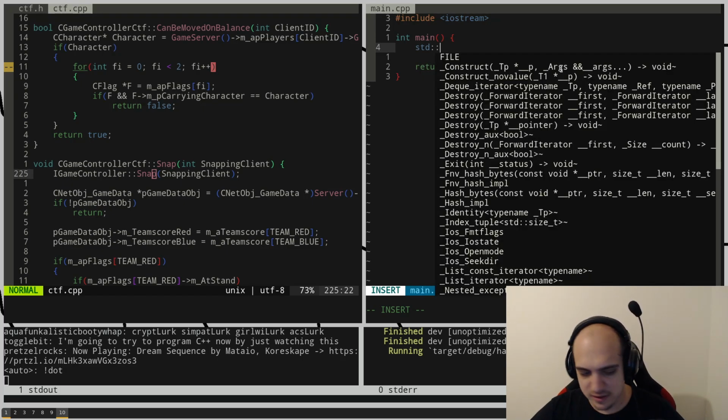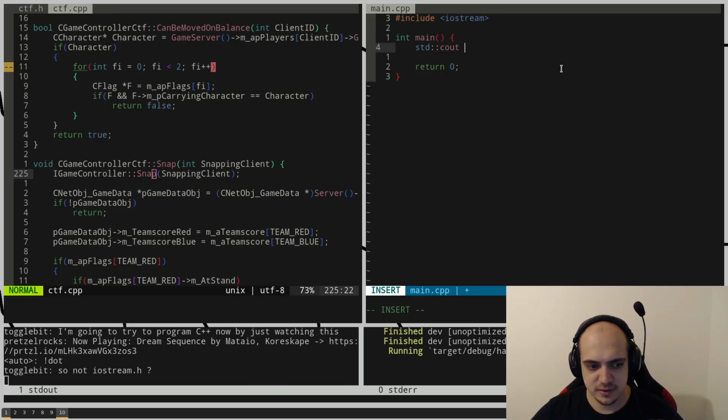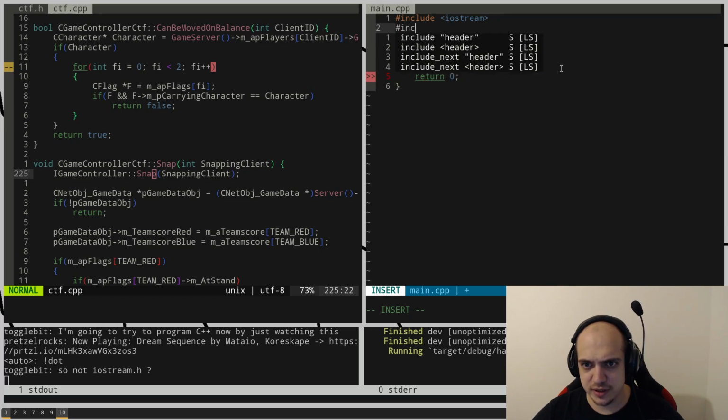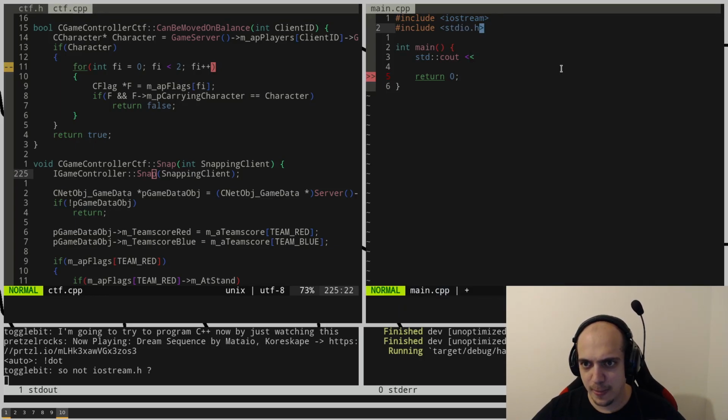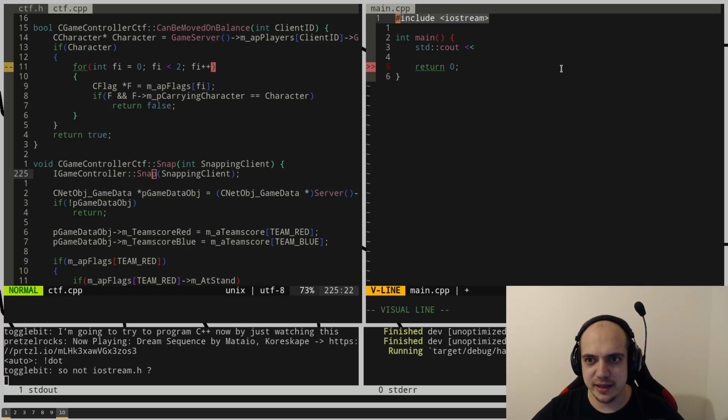Then we're gonna do std::cout. The convention is C headers end with .h, and C++ headers are without. So the old one would be, because of the C version, include stdio.h. If you learned C earlier, you would use standard IO and printf and stuff like that. And iostream is just a more modern C++ version of that.